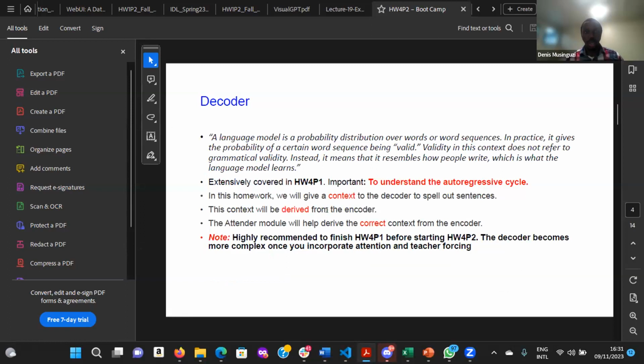In this homework, we also have the decoder. The decoder is a language model that I've just explained. The language model has extensively been covered in homework 4 part 1.